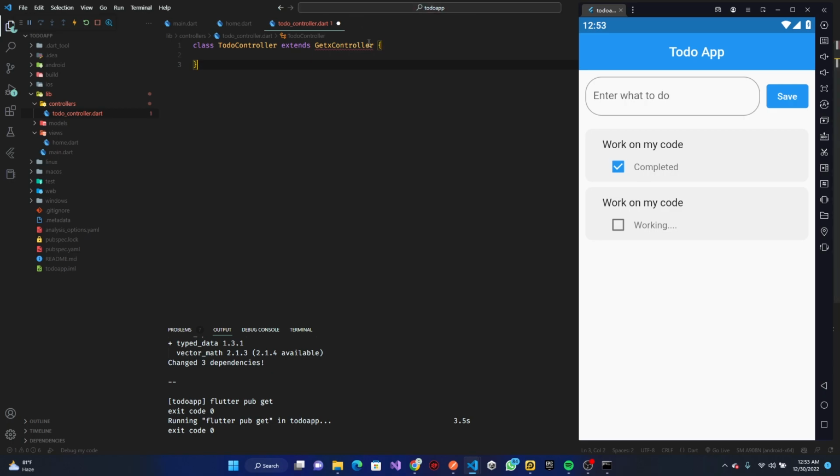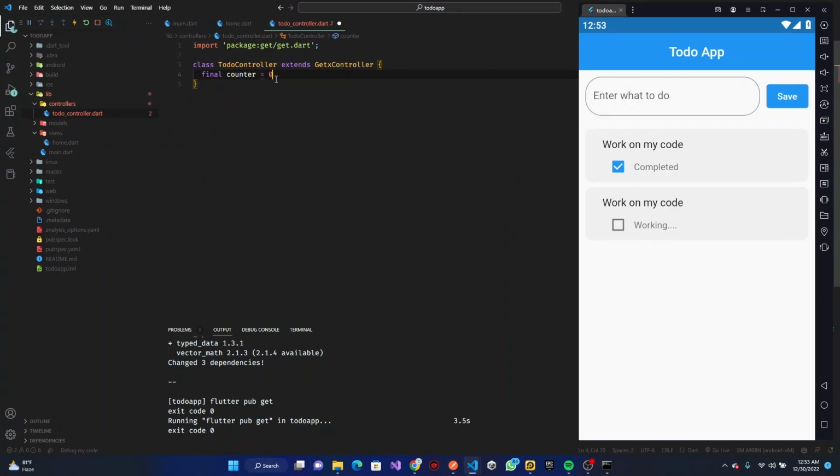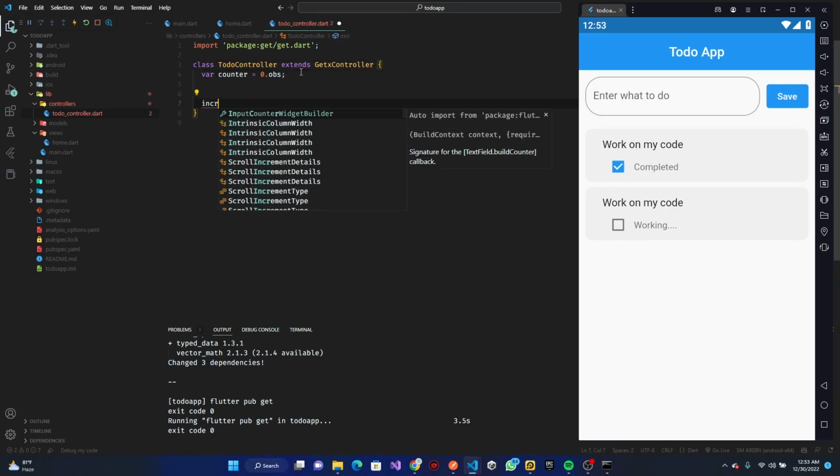Alright, so while at this, let's go ahead and import the Getx controller from the get package. Make sure you import the get package. Alright, so what I want to do is let's basically have a counter equals 0.obs. So instead of using final in this case, I'm just going to use var. Then I'm going to create a function here. I'm going to call this increment.